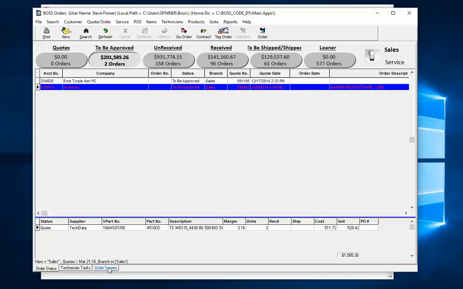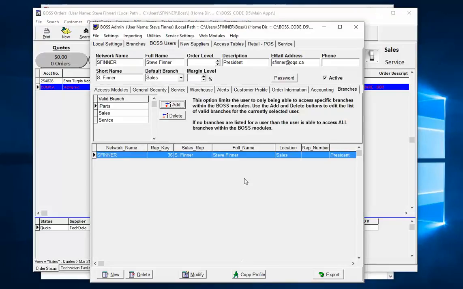Again, if untouched, all users initially will still have access to all the branches in the system. Only if you go into the admin module, go to the branches for that user, and set one or more branches here, you'll restrict the access for that given user.